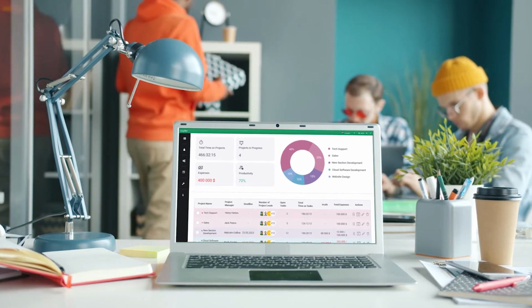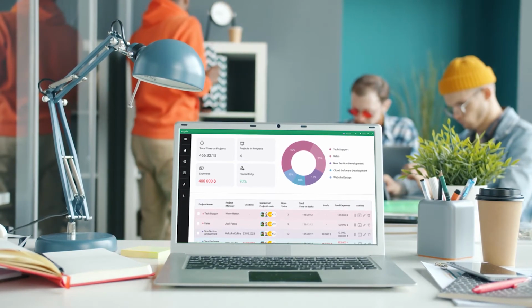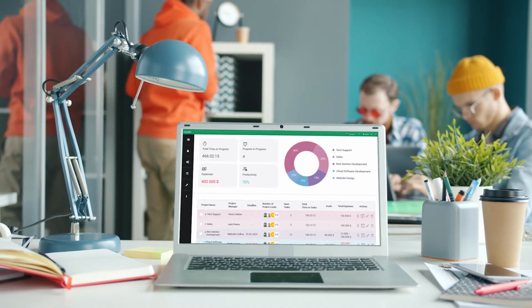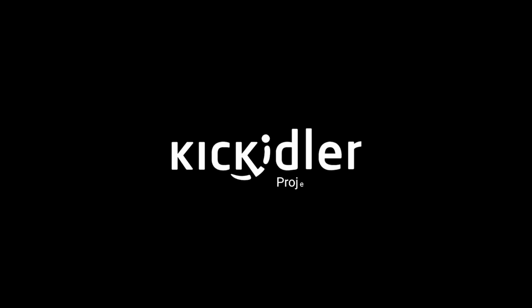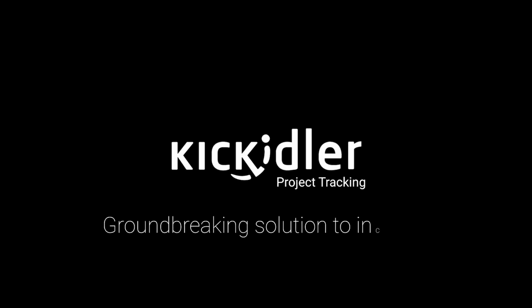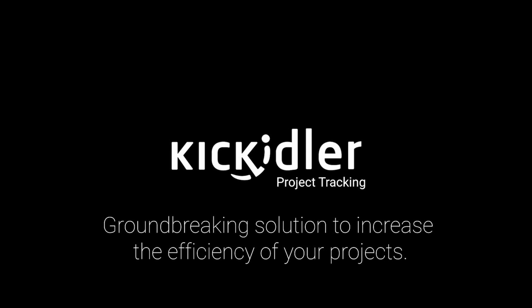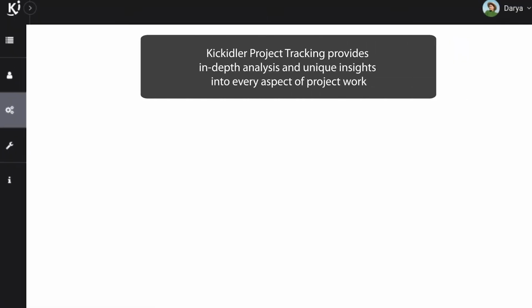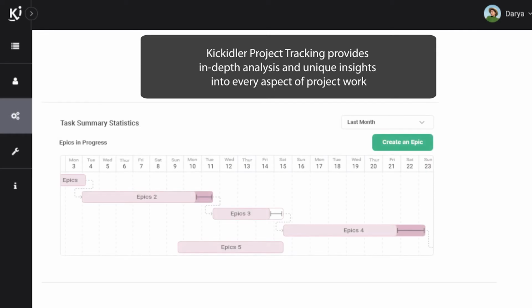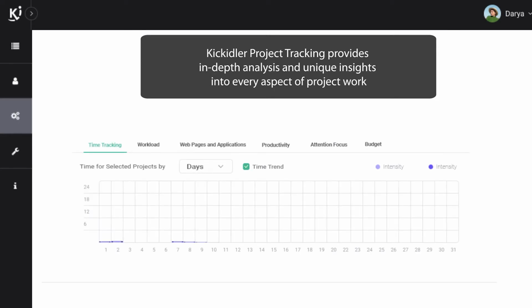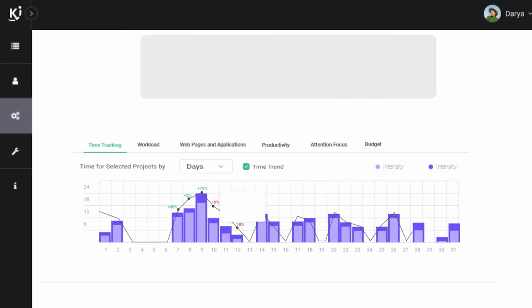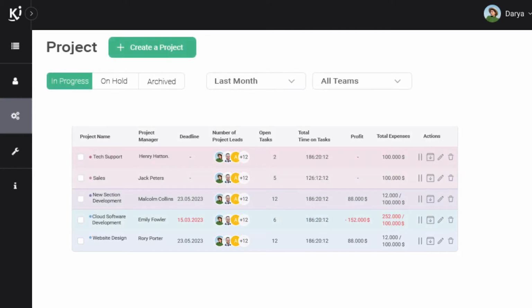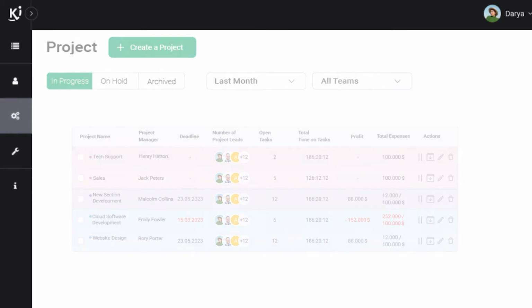In project management, it's important not only to plan, but also to be in control of the situation. Kickidler Project Tracking is a groundbreaking solution designed to increase the efficiency of your projects. This innovative tool provides in-depth analysis and unique insights into every aspect of project work, helping you deliver outstanding results and stay ahead of the competition.